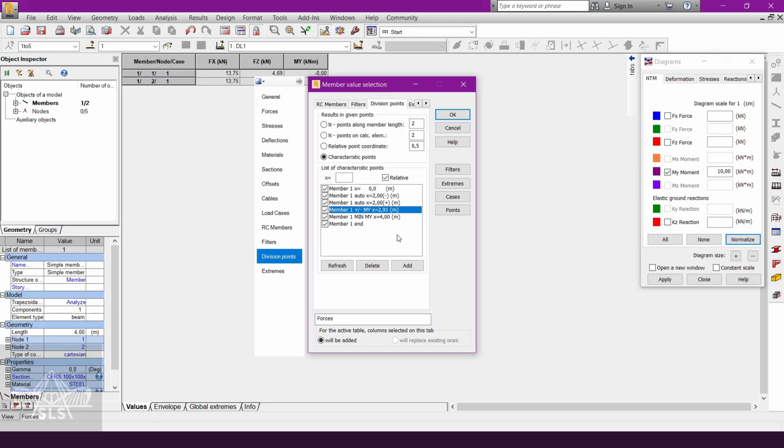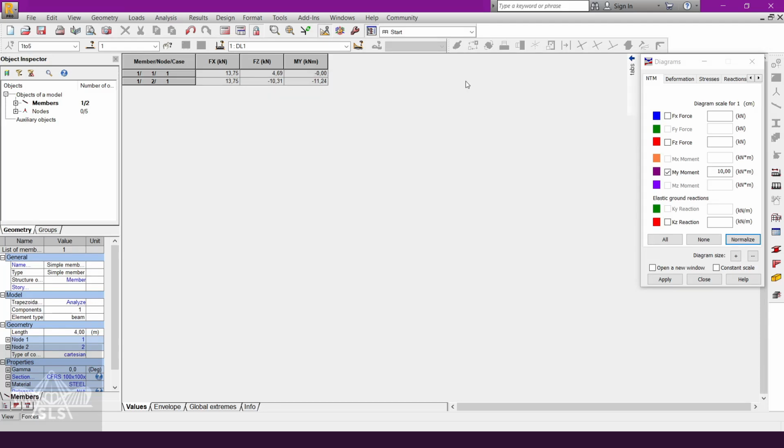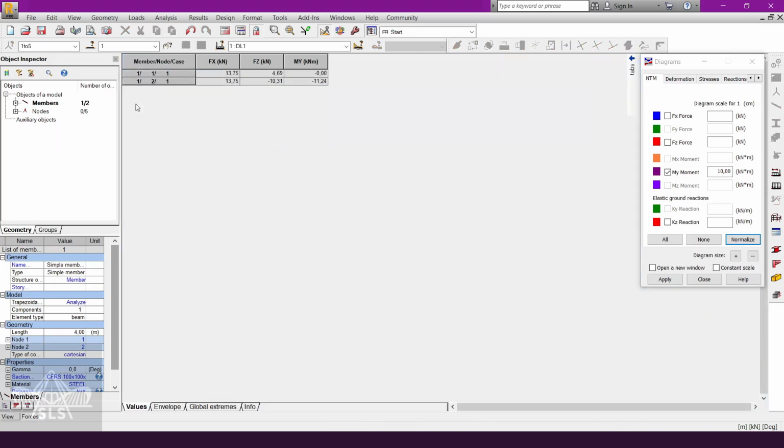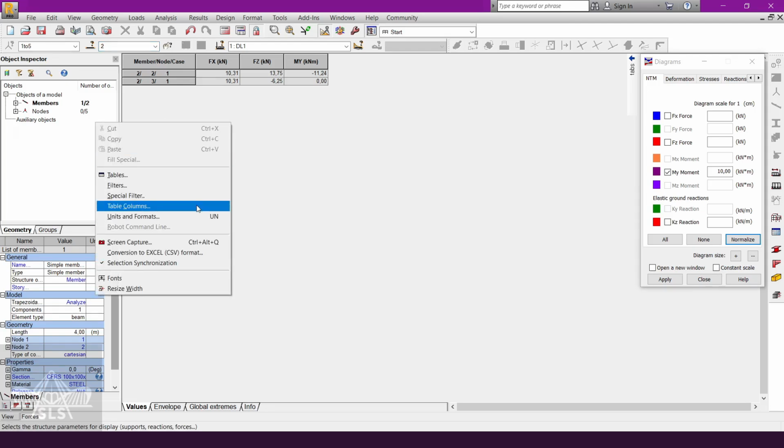To check that, I will leave the link for the previous video in the description below. And the next thing to be done is to check the other member, which is going to be member number 2. And again, if we go to the forces, we just hit here member 2. We're going to have the results and the same procedure as before.